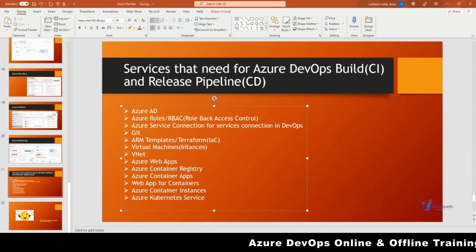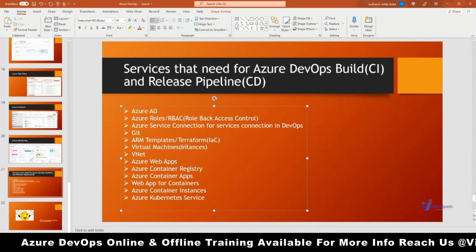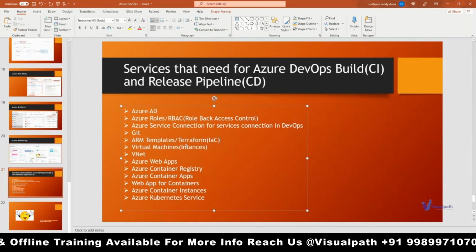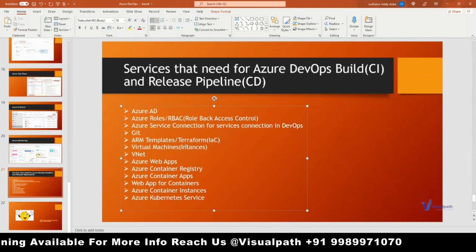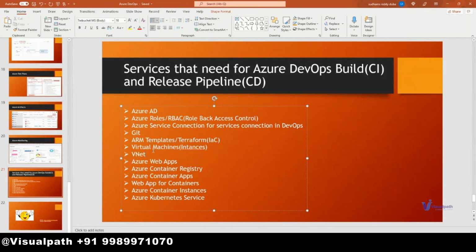Either you will create a Linux based virtual machine or a Windows based virtual machine as per your project requirement. So we need to know the steps to follow: how to create a virtual machine, how to connect to it, and how to destroy it when it is not needed. These are the things we have to learn. Another important thing in Azure is the virtual network.